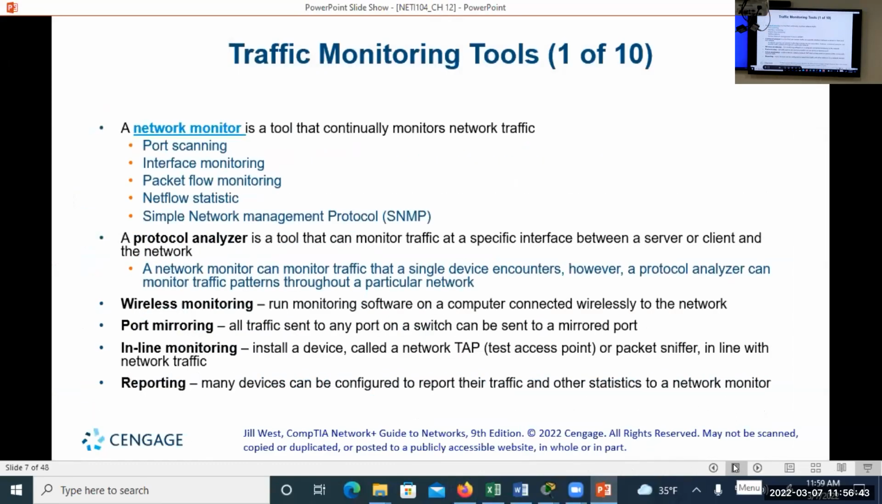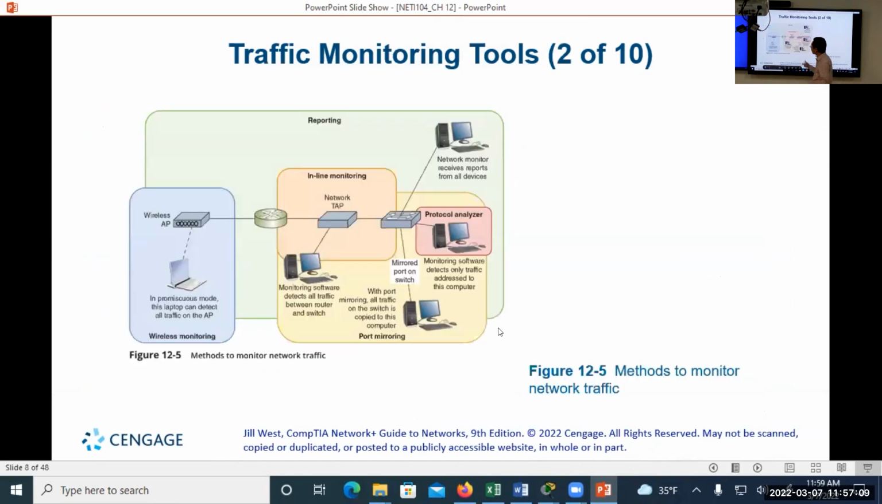Okay, so that's some of the network monitoring tools. You can do port scanning. You can see what IP addresses are available, and from the IP address you can see what ports are available, and from that you read information about the applications available. And you have interface monitoring, up or down, packet flow monitoring, network statistics, and you have a protocol analyzer, which is what you do with Wireshark.